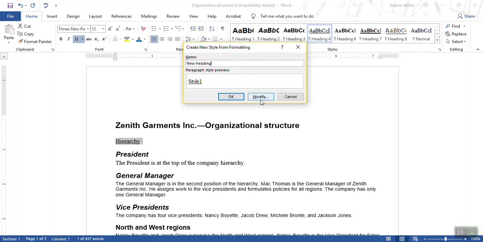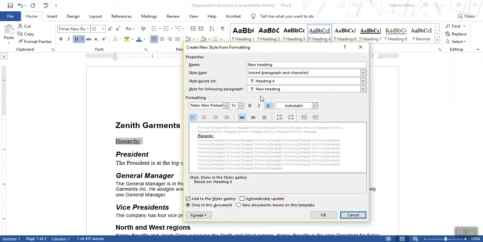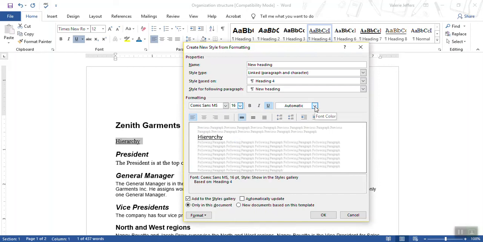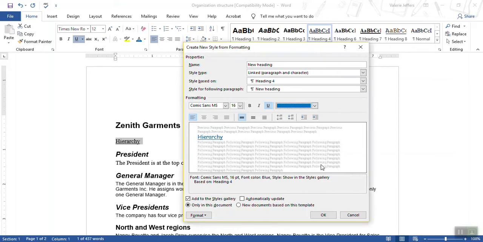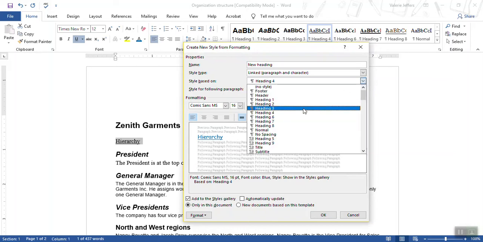We're going to click on the modify, arrow down, and we want to use Comic Sans for our font. We want our font size to be 16, and we want our font color to be blue. And we also like to model this style after heading number 2, so we're going to arrow down and pick heading 2.